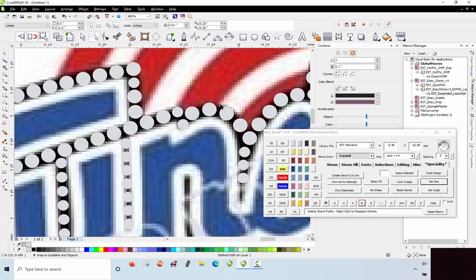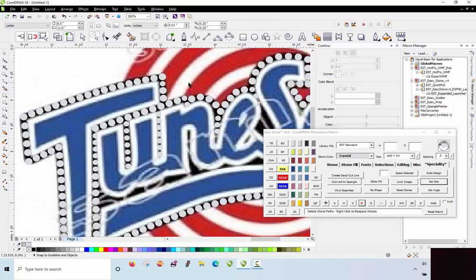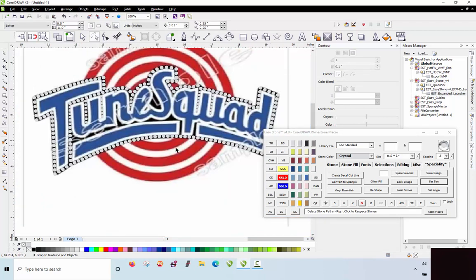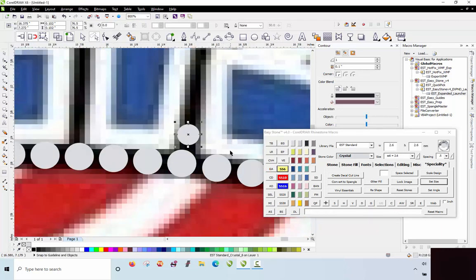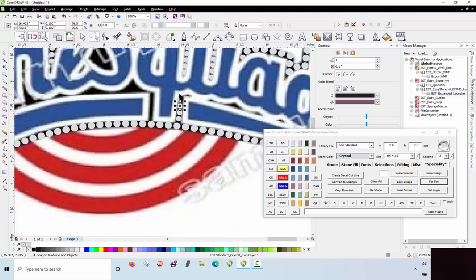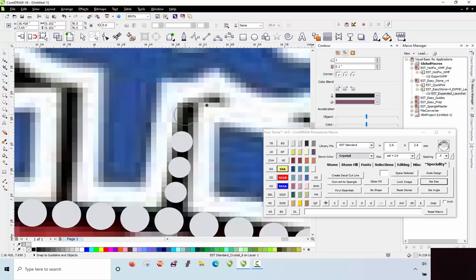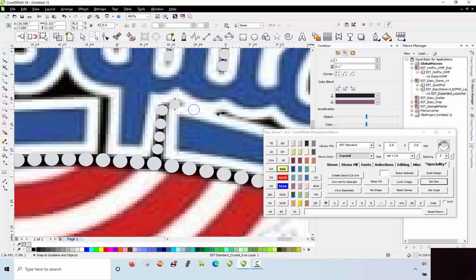Okay, so there we go. That's pretty much what we got going on there. So that pretty well takes care of our initial outline. Now, I am going to obviously add some more stones because there are some areas here where we had a bit of a black outline. So we're going to try and mimic some of it.